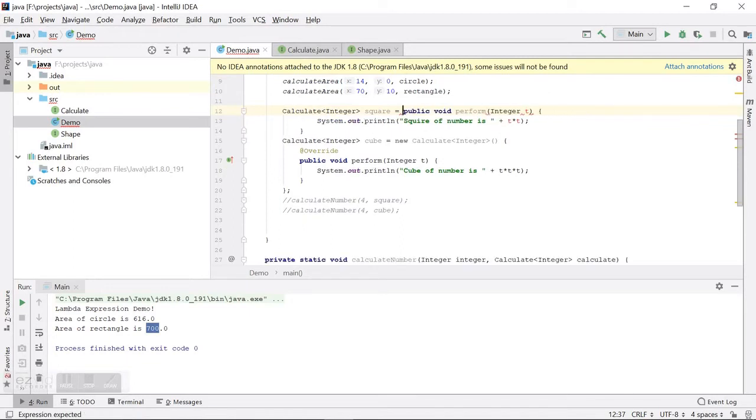We don't need a public void because this is not a method inside a class. This is outside the class, so we don't need this public void. We can remove the name of the method because there is only one abstract method here, and we need to provide a symbol to represent this is a lambda expression.